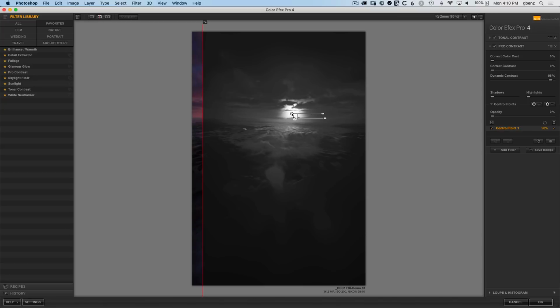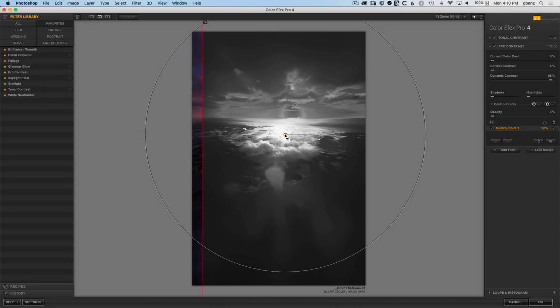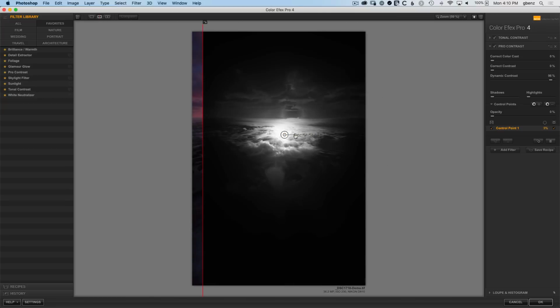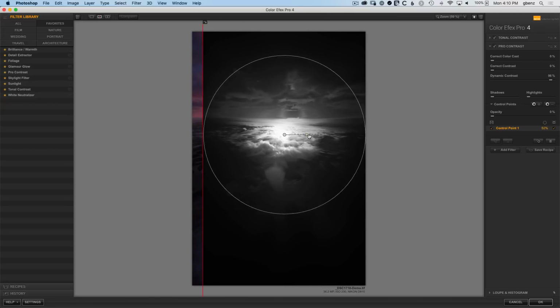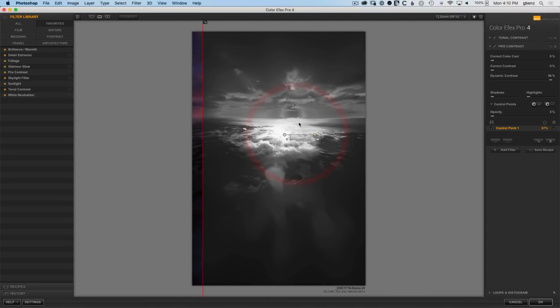If I were to move this over, say, the water, instead, see how it's grabbing things that are really bright, like the central part of this within this radius. So as I bring the radius smaller, you can see how it's targeting a smaller and smaller area. So if I want to just affect the water in this image, then I want to be placing my control point over the water like this, and you see how it falls off on the areas around it. So maybe I just dial it in a little bit like this.